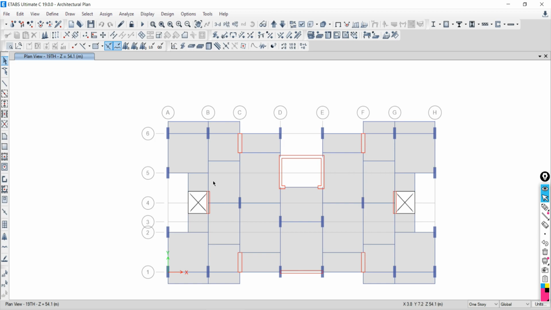My second situation is, I have to select my entire model: all the columns, all the beams, all the slabs, all the shear walls of my model, null slabs, everything I would like to select. Then how can I do that?